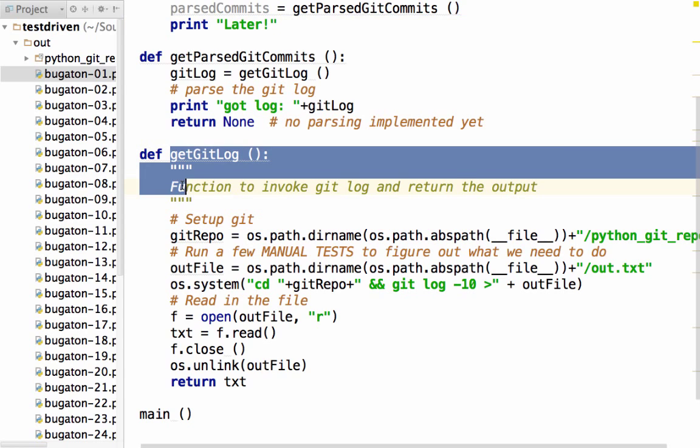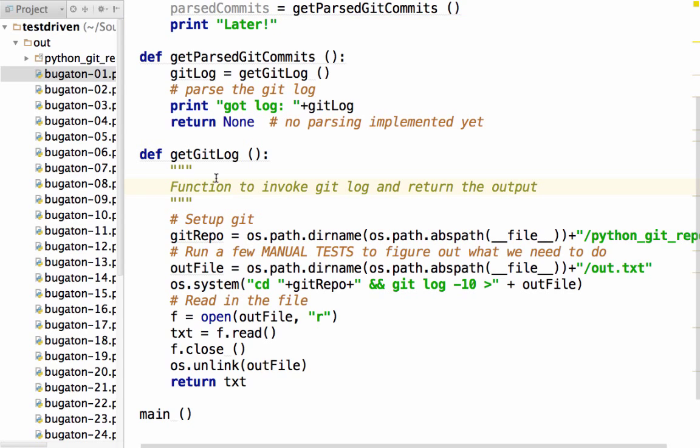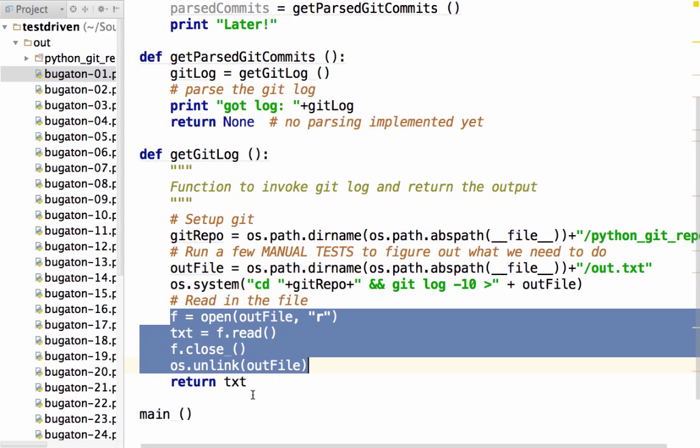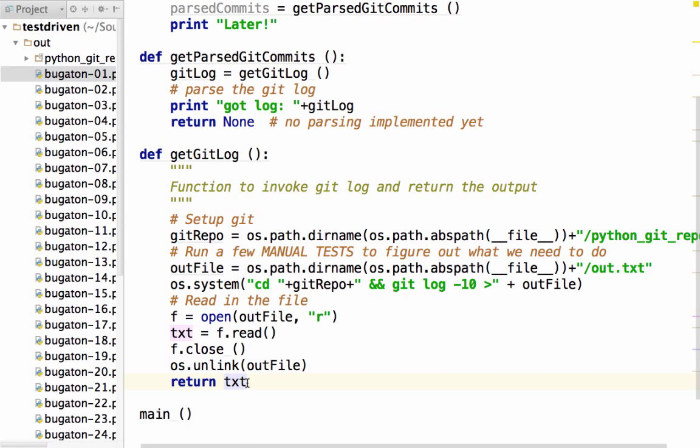So I wrote this function get git log, which is going to invoke Git, tell Git to save the output to a file, and then read the file in. The first line is just a way to find the exact path to my Python Git repo, which I included. Then it's creating the name of the output file in the same directory called out.txt. And this is really how in Python you invoke commands. I change to the Git repo and run this command, git log -10, which gives me the last 10 commits. I save them to a file, then I read the file in, I delete the file, and return the text.